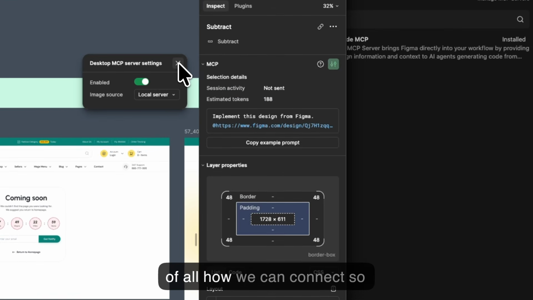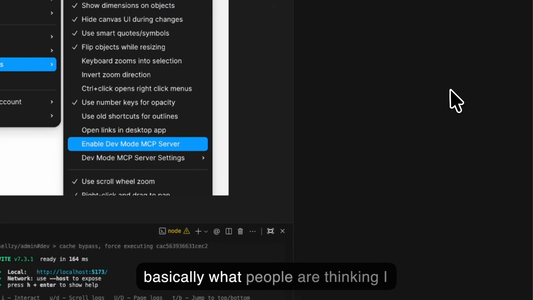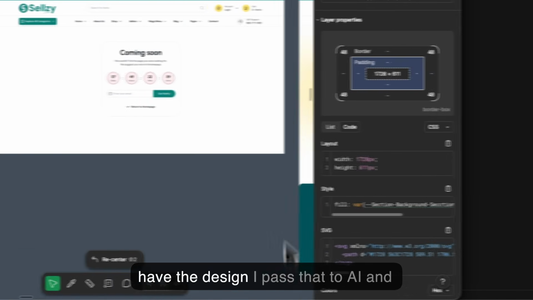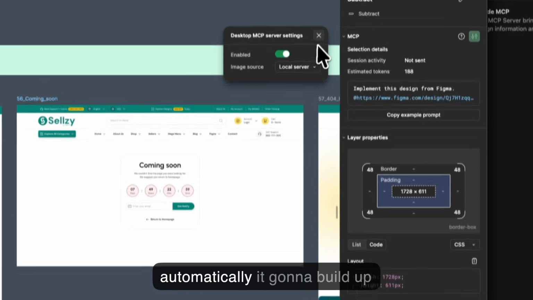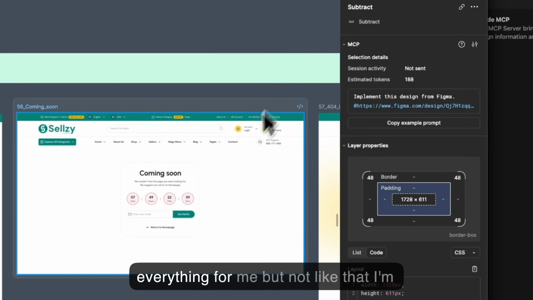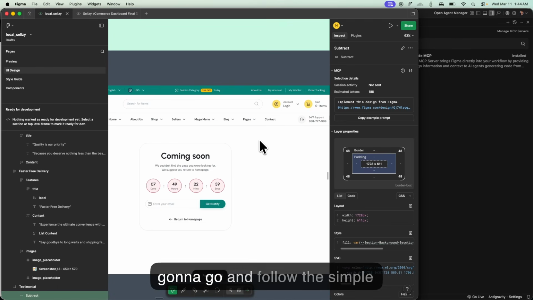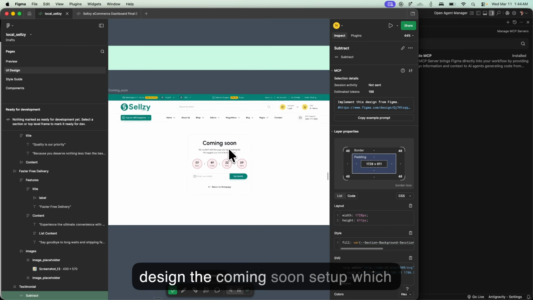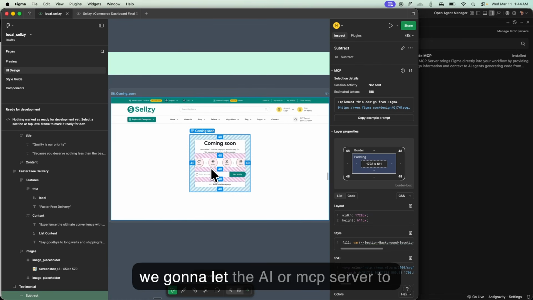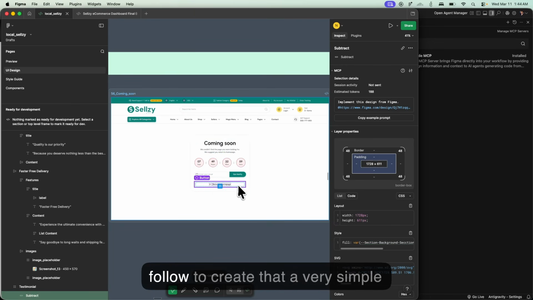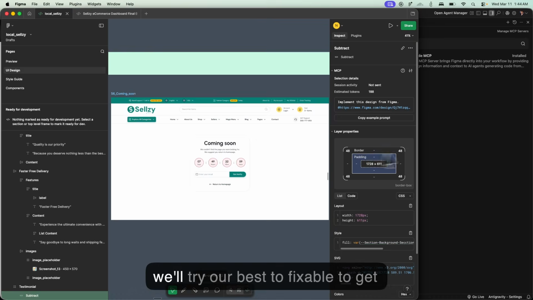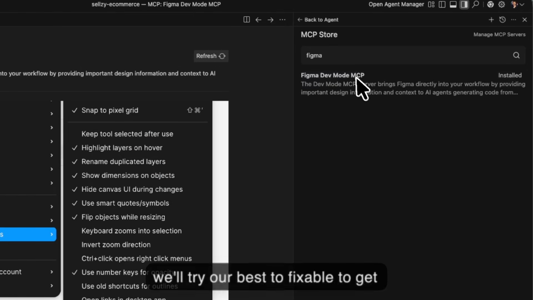So first of all, how can we connect? People think they have the design, pass it to AI, and it automatically builds everything for them, but it's not like that. I'm going to follow this simple coming soon design, where we let the AI or MCP server connect with my application and follow it to create the page. It's a very simple design. We'll see how it does, whether it gets stuck or not, and we'll try our best to fix things to get them done.